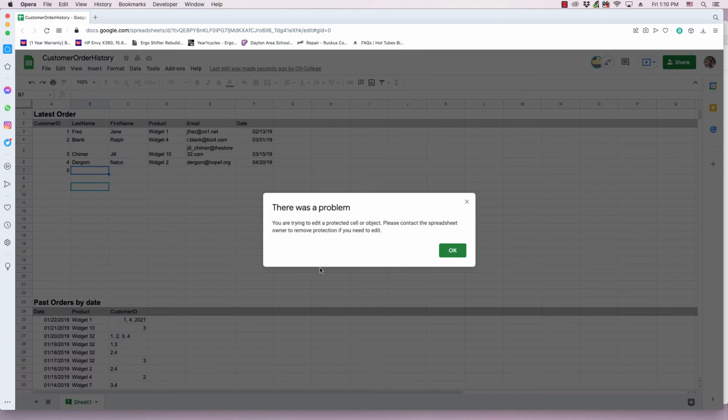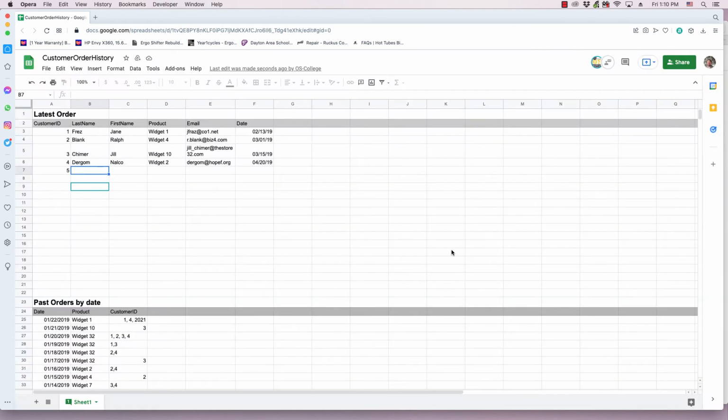As I start to type, this dialog comes up and says there was a problem. You're trying to edit a protected cell or object, etc. So it protects what OS College did to protect the cell. Does not allow Timothy Dana to edit that section. However, I can simply add numbers or data to a cell in an unprotected area under the Timothy Dana account.